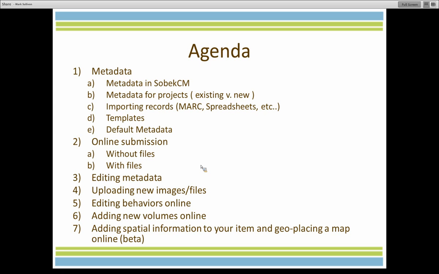And then we'll quickly do quite a few demos. We'll look at online submission with files and without files. We'll look at editing your metadata once it's online. We'll look at uploading new images and files to an existing item. We'll look at editing behaviors. And we'll look at adding a new volume to an existing title as well. At the very end, I'll show you the beta of what we're working on, which will go out with the new version 4.0 of Sobek, which adds spatial information to your item and lets you geo-place a map online. That's something we're really excited about, and it will be released in version 4.0.